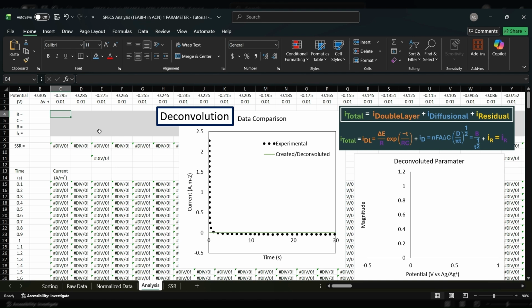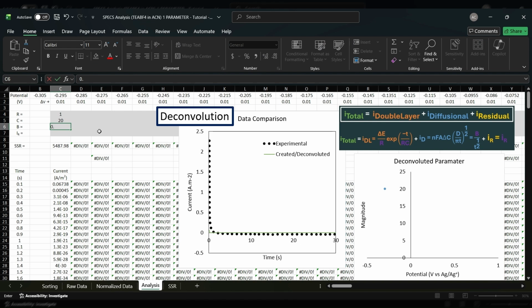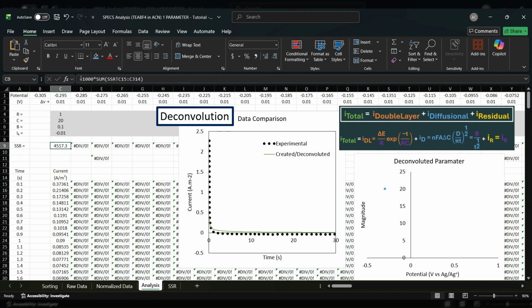So for the first one, the resistance, I'm just going to make a guess of 1 because it should hopefully be quite low for our system. Obviously, we want a relatively high capacitance, so it should be something like that. I'm going to guess 0.1 for the diffusional part, which obviously won't have as big a magnitude as the capacitance. And for the sum of square residuals, it's usually negative, so I'm going to go 0.01 to start off with. So we've times the sum of square residuals by 1,000 just to make it more significant for solver. So yes, this number is quite large, but it's not as large as it looks, if that makes sense.